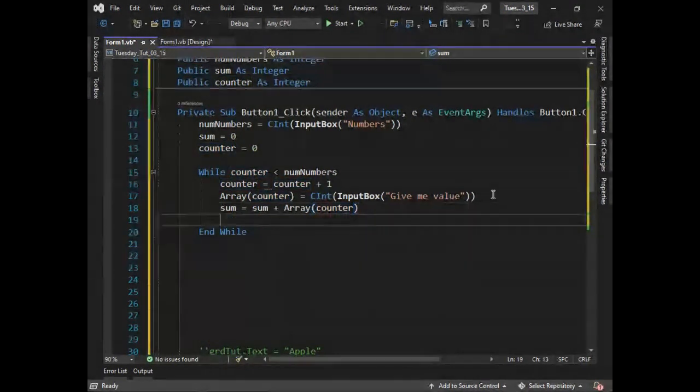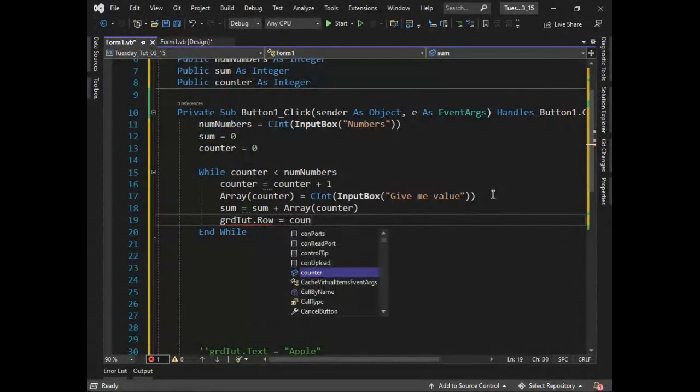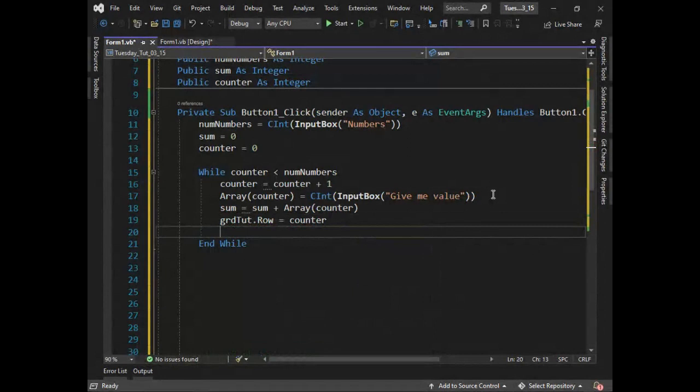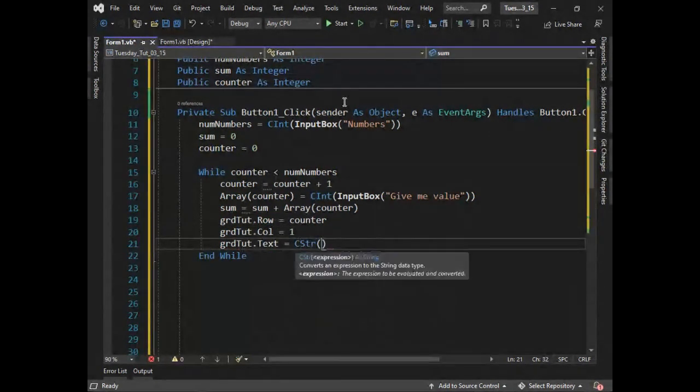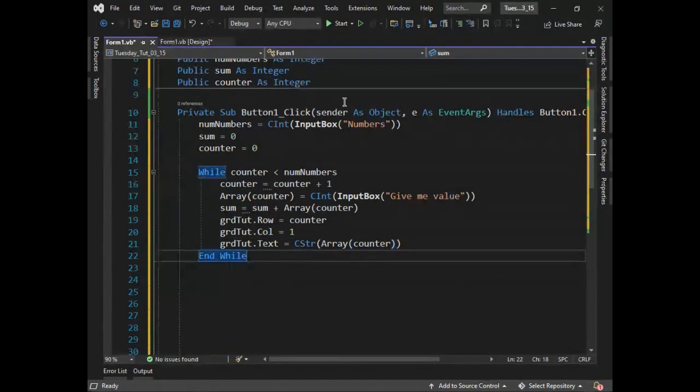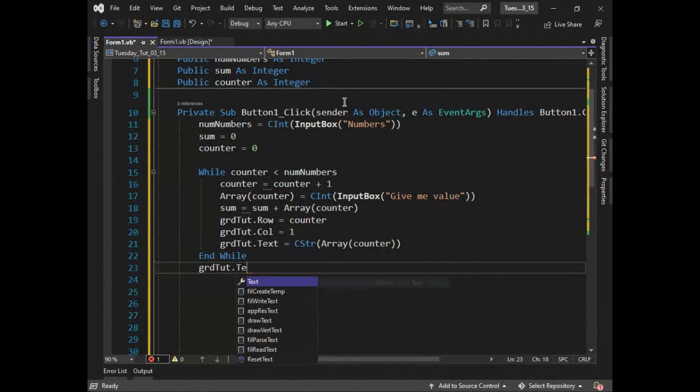Okay, and then maybe what we also want to do is we want to say grid touch dot row is equal to counter, because we want to put the number on row counter, and grid touch dot call is equal to 1. So grid touch dot text is equal to C string array counter, because remember array counter is an integer, so we want to convert it to a string, then put it there. After which we will then have grid touch dot text is equal to C string sum.